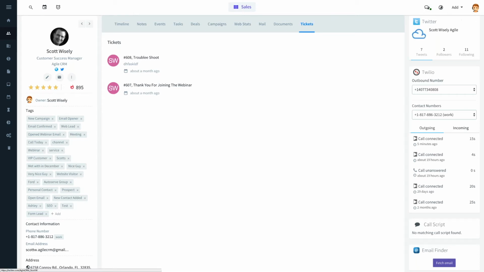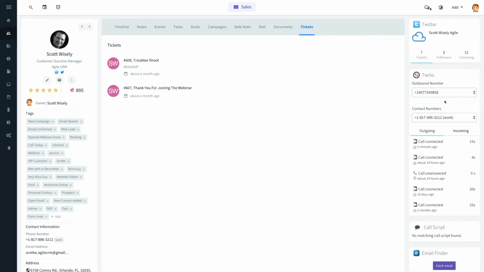On the right-hand side, this is where your widgets live. So you notice I've got my Twitter widget enabled here. You can actually take a quick look and see what Scott is tweeting, how many followers he has, how many people he is following, and who those followers are. So again, that's how you build those connections and really get more information about your contacts. Go in there under your avatar on the left-hand side, click on widgets, and then under social, and find some great widgets that you'd like to use.